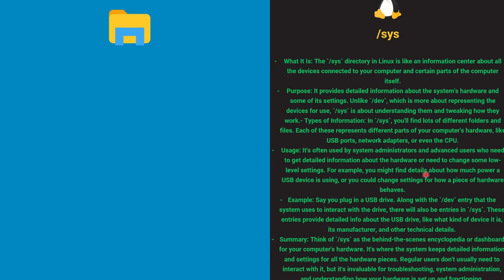For example, you might find details about how much power a USB device is using, or you want to change some settings, you want to fetch the serial number of a USB pen drive, then you would use that. So for example, say you plug in a USB drive along with the /dev entry that the system uses to interact with the drive. There will also be entries in /sys.